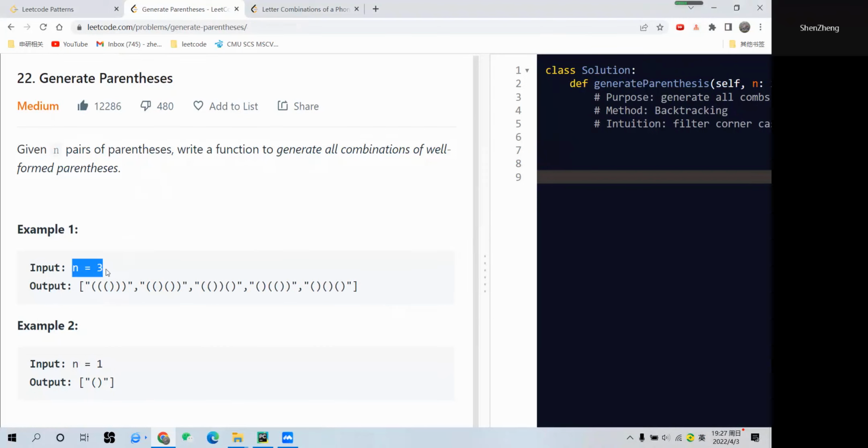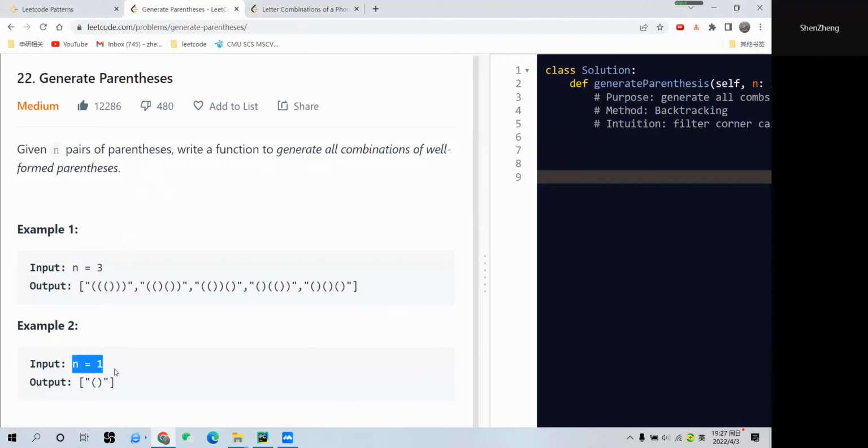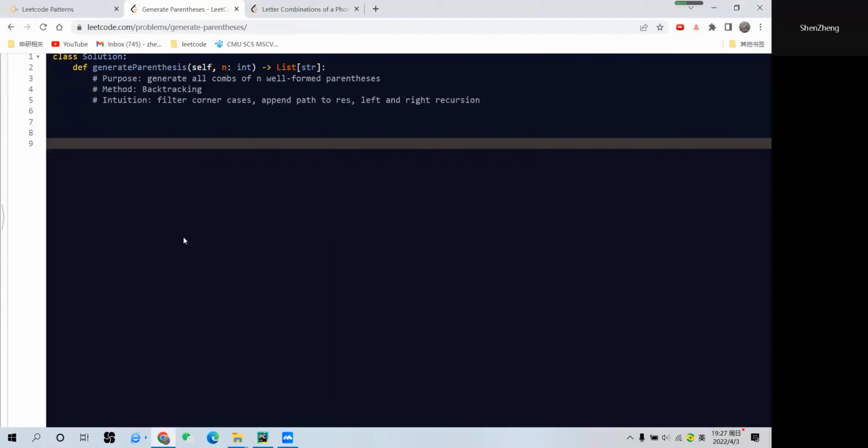So you see, if n equals 3, we have these kinds of combinations, which are valid. And when n equals 1, we only have this combination, which is valid. Okay, now we've finished the problem description. Next, think about how to solve this problem. Let me use graph drawing here to help you understand.